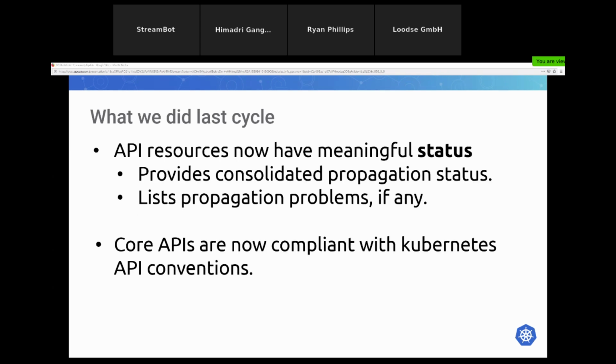that we've done in the last cycle is that as we've collapsed these different API resources that represent the different elements of the federation API into a single one, we've also done a lot of work to make the status of that single API resource meaningful and useful to you.